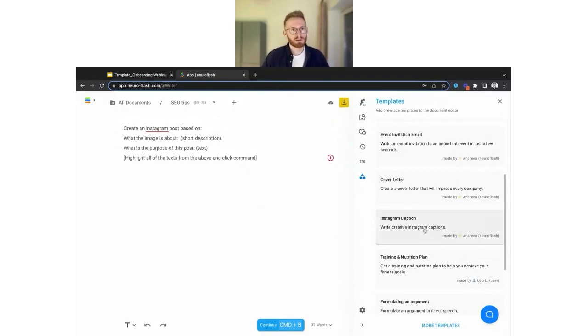So if you click on it, what happens here, you see on the left side, these short descriptions. So this is our prompt, this is our command, and we now have to add our own information to this prompt, to this command, in order for the AI to work on it and give us content that fits to it. So the command itself is create an Instagram post based on what the image is about. And here, what you see in brackets is something that we now have to give to the AI. So what the image is about, I could say the image shows 2 boys playing soccer.